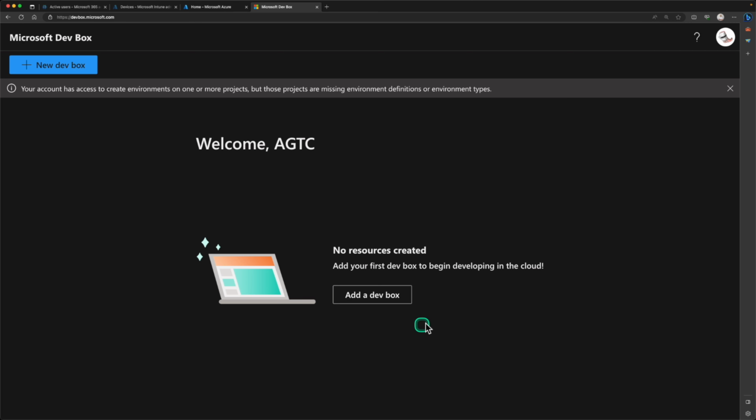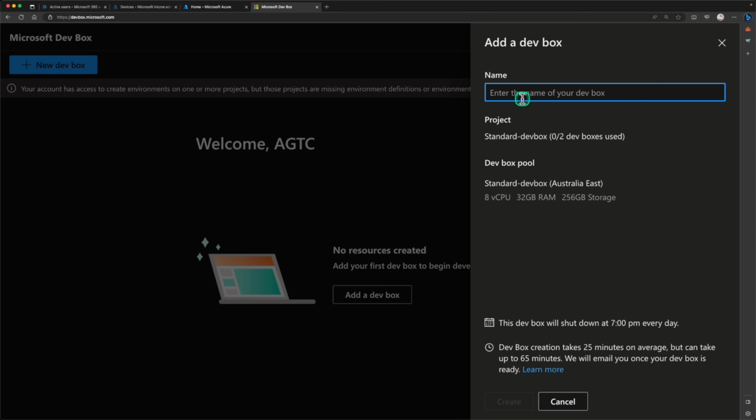I don't have any dev box at the moment. So click on add a dev box. So I'm gonna name my dev box. I'm gonna call it development PC01. I can see that it's gonna be provisioned under the standard project, and this is gonna be provisioned in Australia East.